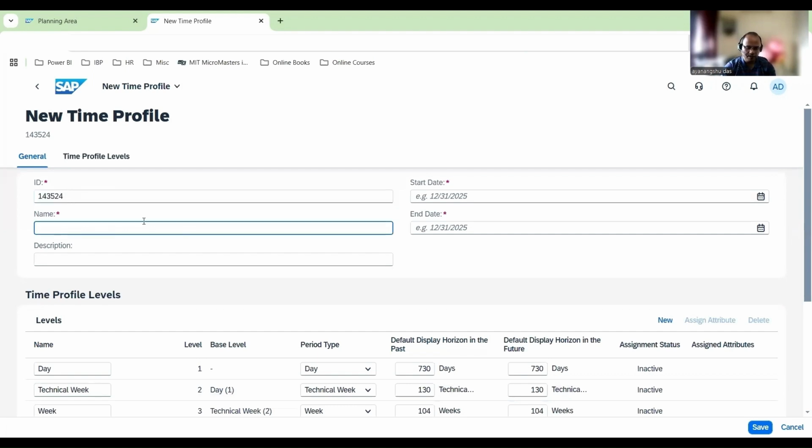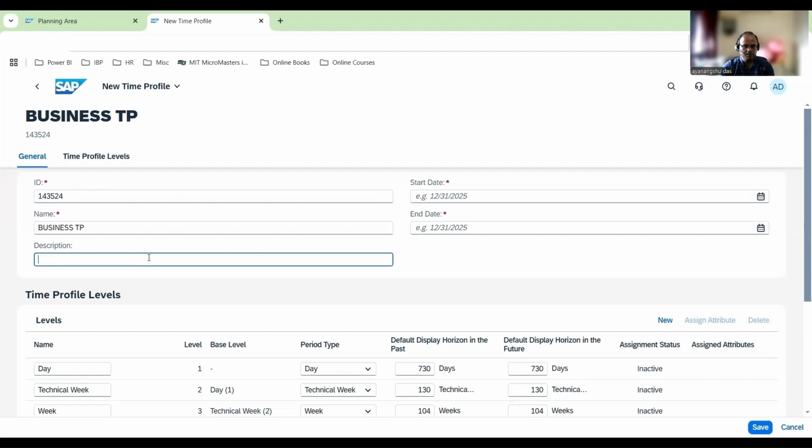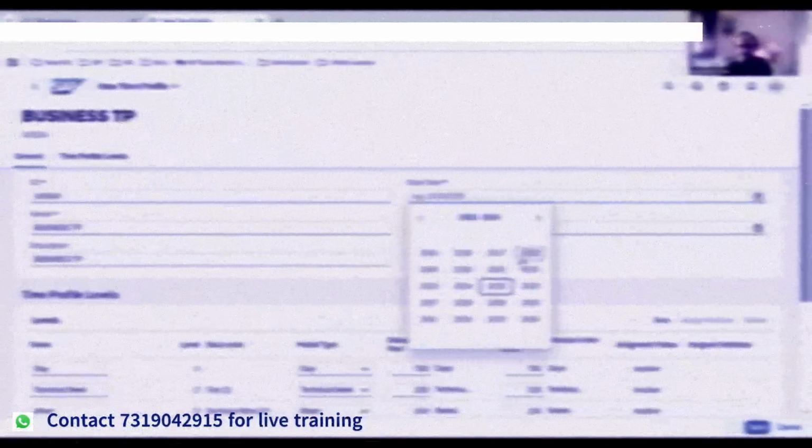And we have to provide a name of the time profile. Maybe we can give a description, and then we'll say what is the duration for which the time profile is defined. So we'll do it for 5 years. So here 2019, we'll say from 1st January to, say, 2029, December 31st is the duration that we are choosing. So we have to say what is the duration in days.